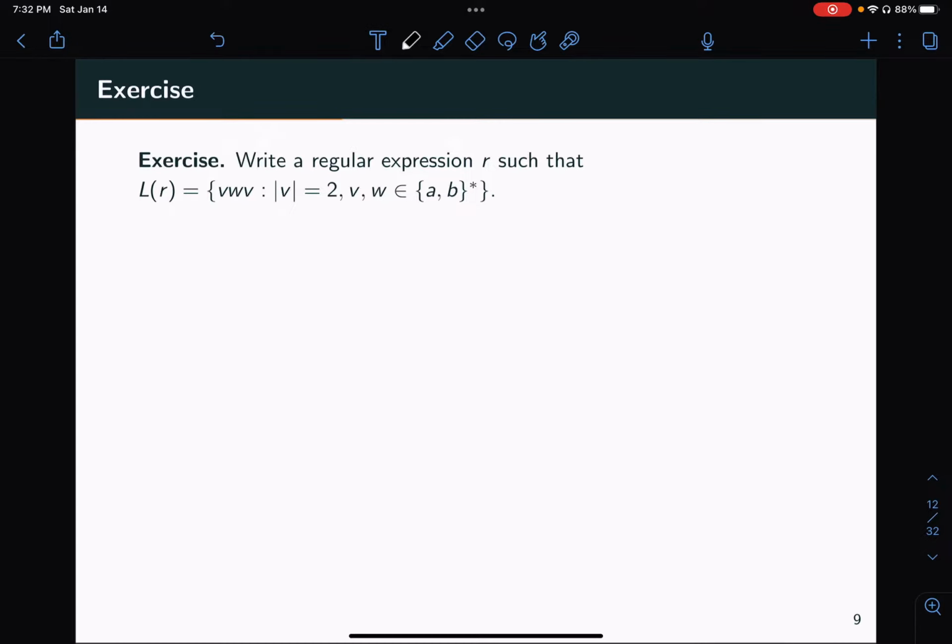Okay, hello everyone. So in this video, we're continuing our study of regular expressions, and in particular, we're trying to design regular expressions to denote specific languages. In this video, we want to create a regular expression R such that it denotes the language L, where L contains strings that look like V, W, V.